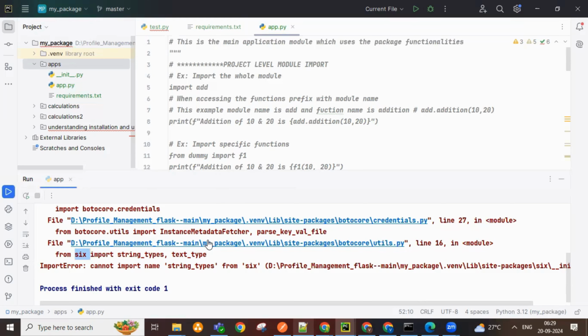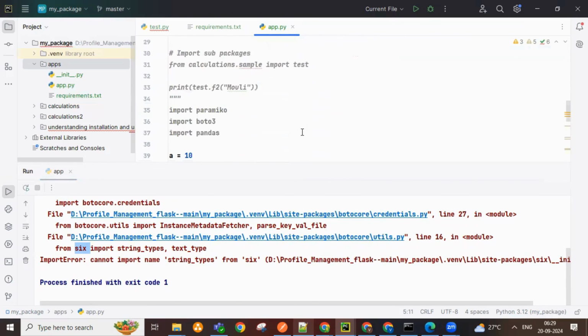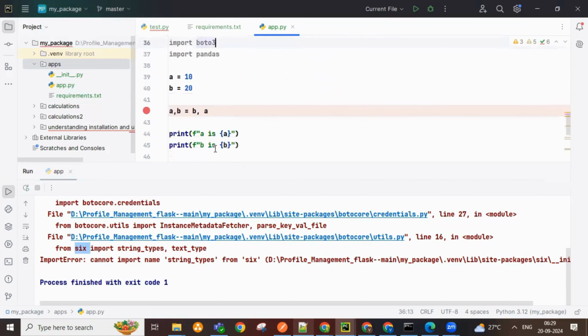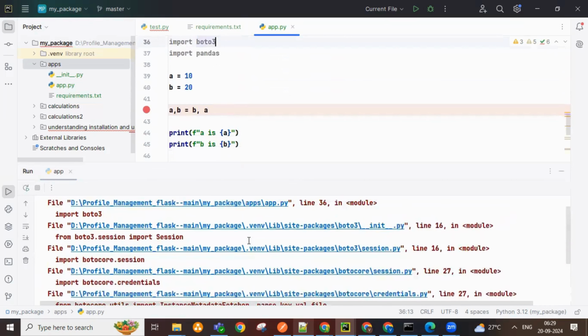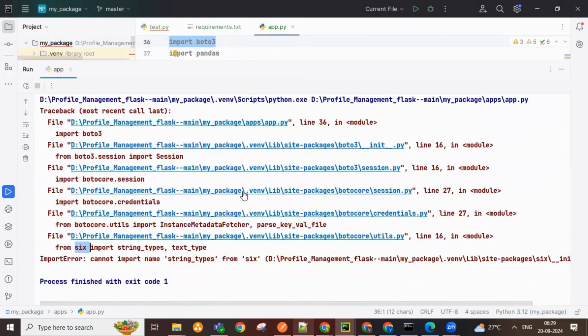Not only six, we also played with Boto 3, downgrading it. But if I run this, I tried running the import statement. When I import Boto 3 itself, what library is Boto 3 depending on? The six library. Let me quickly show you how it is depending.